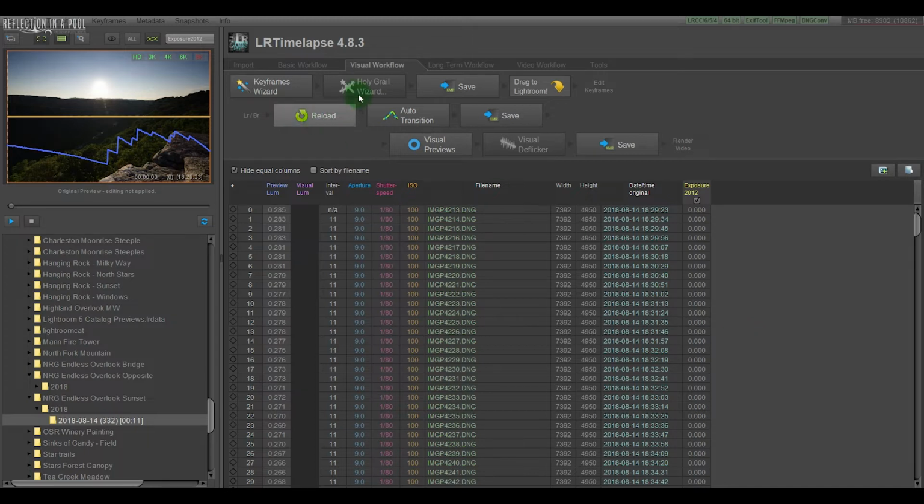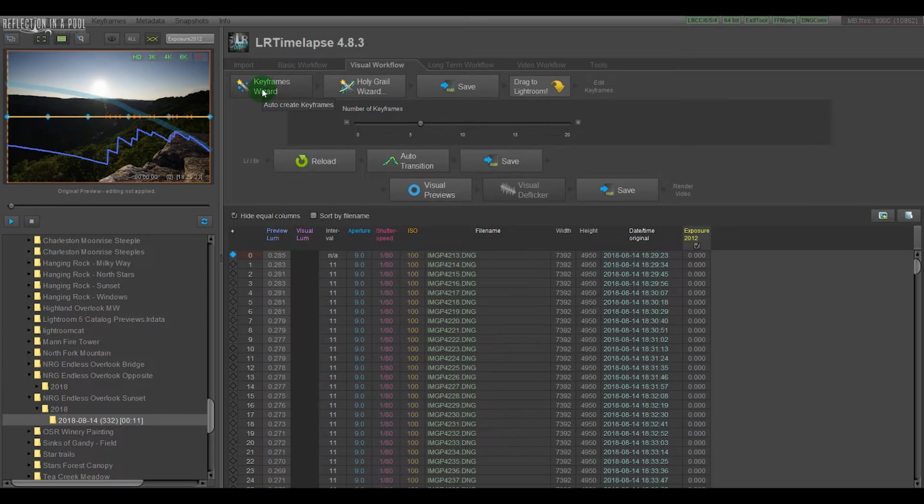So the workflow, we want to go to the visual, make sure we're in the visual workflow tab. And the workflow, as I said, is very logical and easy to follow. We're just going to go from step 1, 2, 3. We're just going to follow the order of these buttons. So I'm going to click the keyframes wizard, and what that's going to do is create keyframes throughout the sequence that we're going to edit. And then LR time-lapse is going to make adjustments between each of those keyframe sequences to smooth out the transitions.